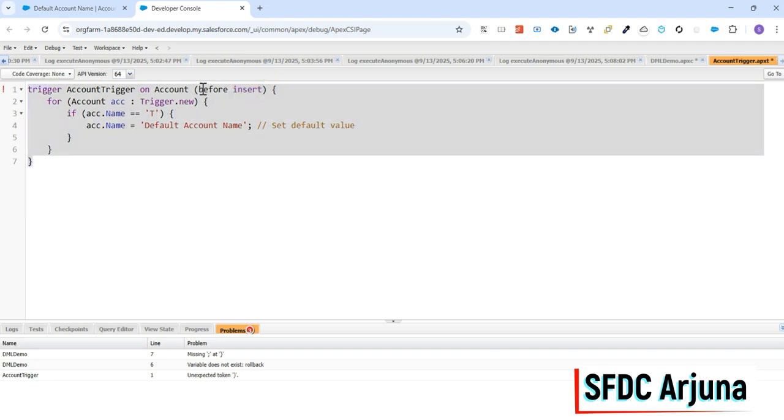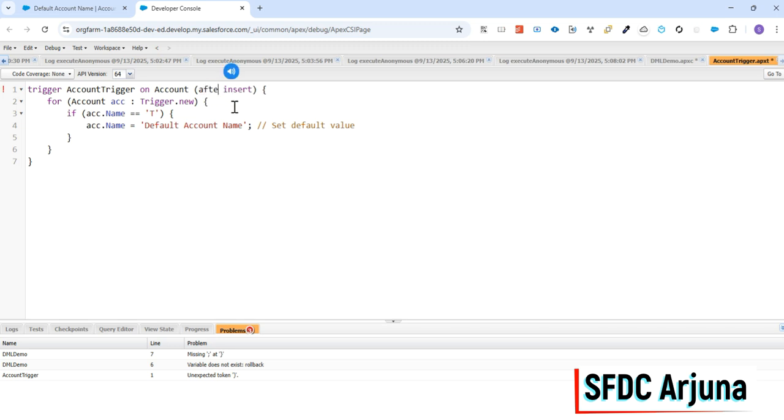After insert means my account has been inserted. Now I want to update after insertion. But my account has already been inserted, and I want to update after that. There is no DML after insertion, because in the case of before insert I am updating the account name and then my account is inserted, so my account name will be updated. But if I use after insert, the account name will not be renamed.